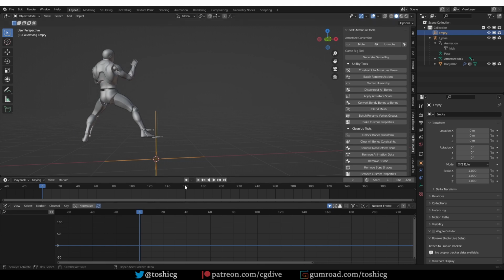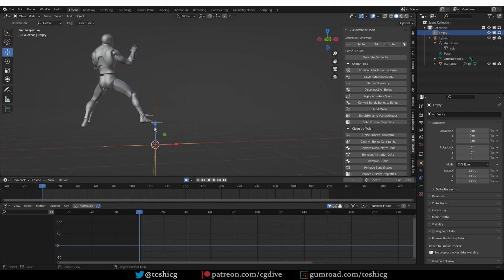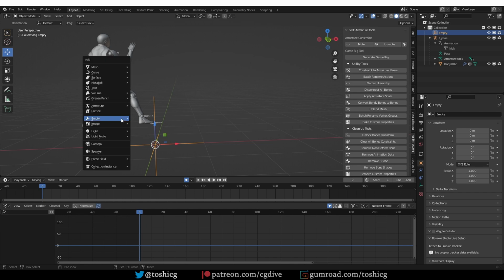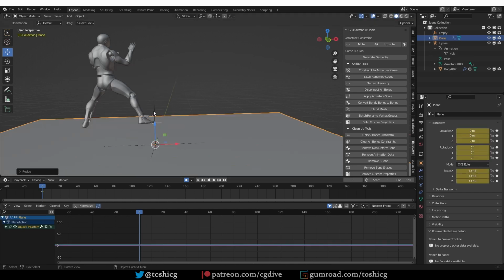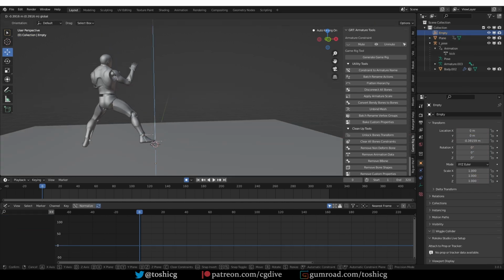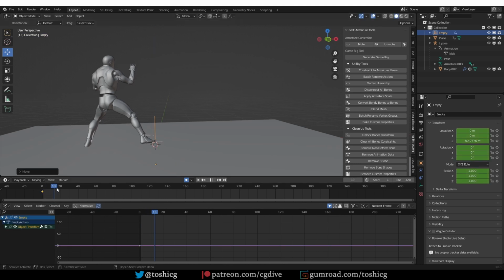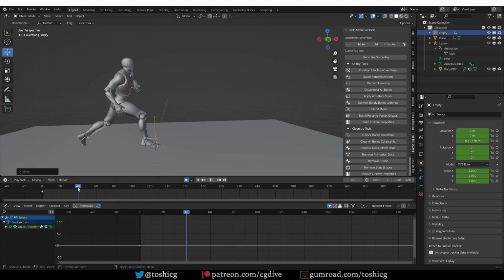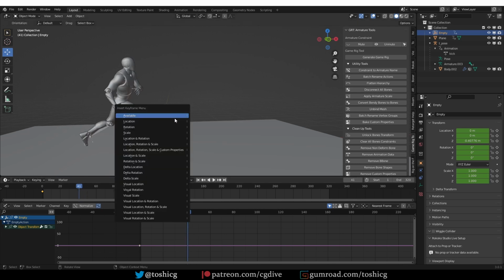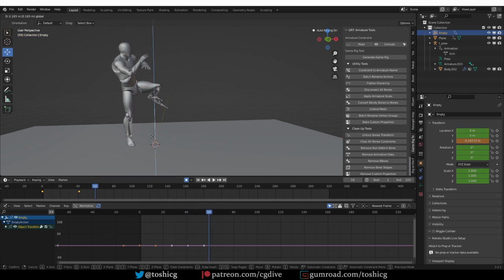So now I'll enable auto keying, and I'll try to improve the overall positioning of the character. So for example, he's not on the ground. Let's create a ground plane actually. Bring the character on the ground with the empty, and then move forward. So here I can see that the character is sinking through the ground. So here I'll record a keyframe, a location keyframe, and then move forward and move it above the ground.